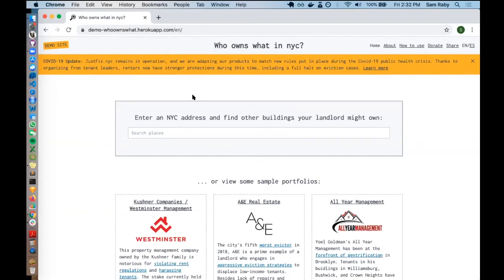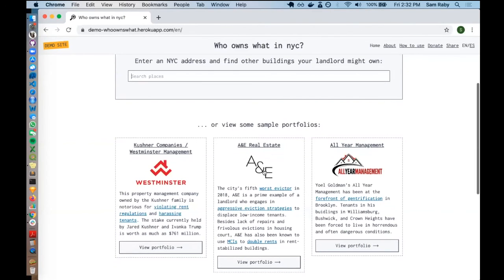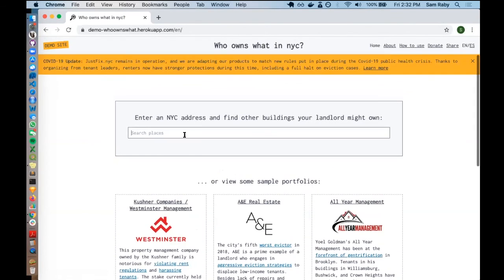And as you can see, the entry into this tool is very self-explanatory. You just enter an NYC address and you'll find other buildings that are associated with that. And down here, you can also see some sample portfolios. So we've picked some portfolios that we think are really noteworthy. So if you wanted to look at how the tool works, you can go down here, but I'm actually going to show you how the search feature works.